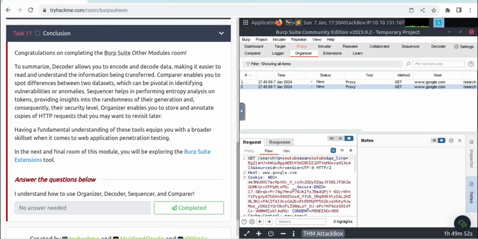Having a fundamental understanding of these tools equips you with a broader skill set when it comes to web application penetration testing. In the next and final room of this module, you will be exploring Burp Suite extension tools. For the answer question below, I understand how to use Organizer, Decoder, Sequencer and Comparer. Just go ahead and click the green button and you're all done with this.